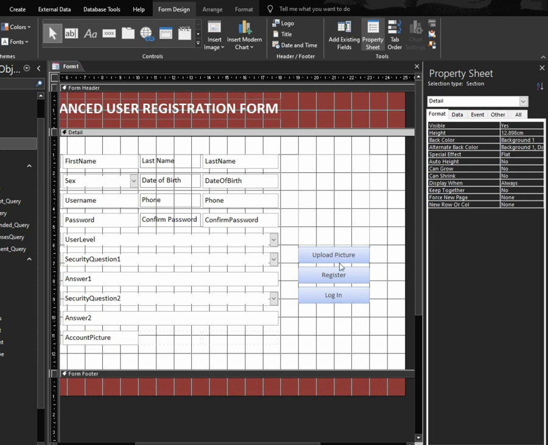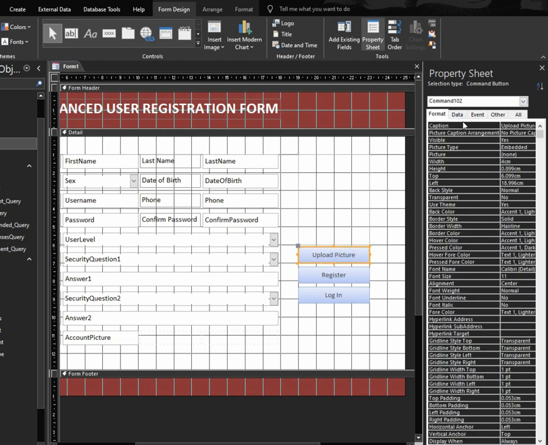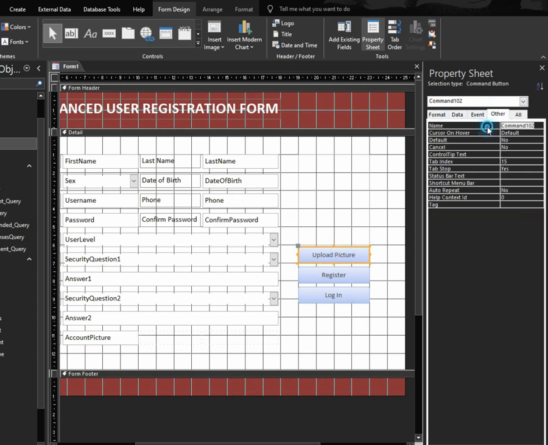You have to log in, so I'm going to give them their names. The other one here is going to be the upload button, then the register button. You have to name your button so that during coding it doesn't confuse you. Then the next one is going to be the login button.